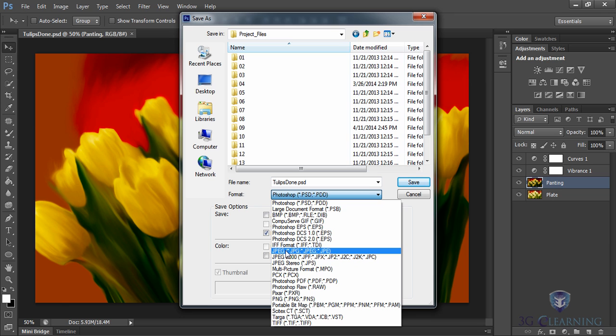So you never want to, let's say, get a JPEG and then work on the JPEG and then save it as a JPEG again. If you get the JPEG, immediately save it as a Photoshop document, and then you can export that as a JPEG copy, never saving over that master Photoshop document.